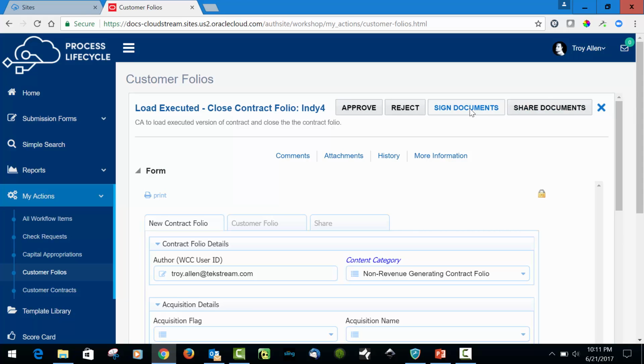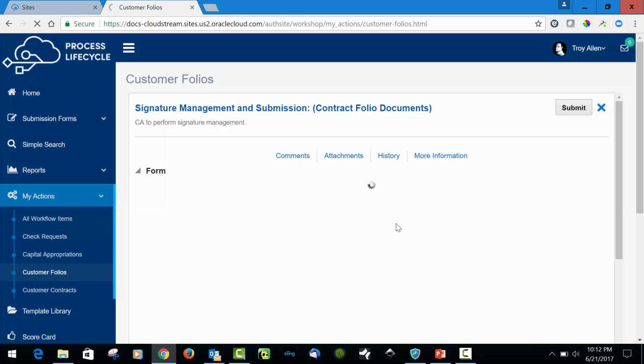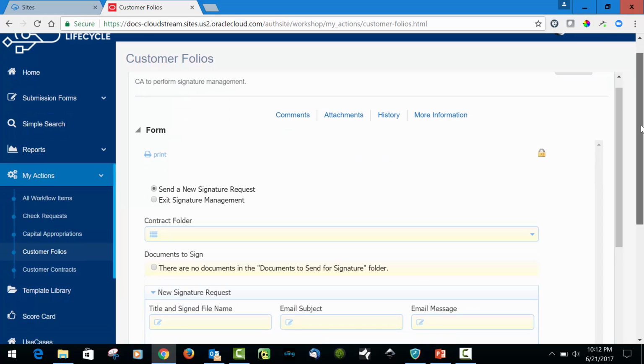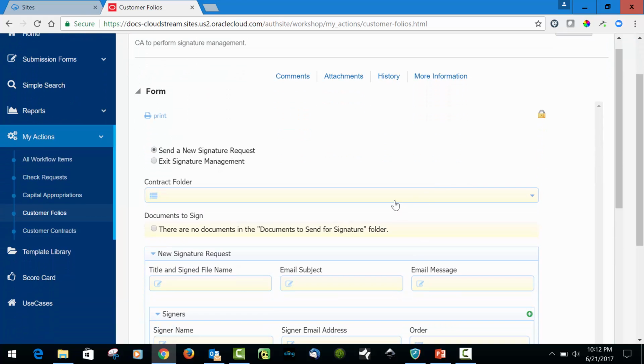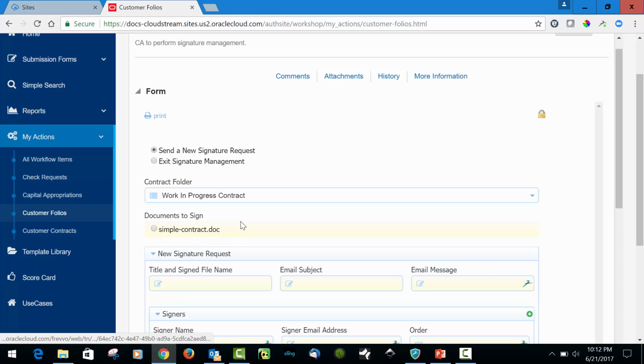So I've done a share, but now I'm going to do a signed document. And this is going to put it into a signature management session for me. So to take a quick look at the screen here, I am going to first tell it that I need to send a new signature. So it recognizes that one has not been done before. And if I go to my work in progress, I can see there's a simple contract to sign.